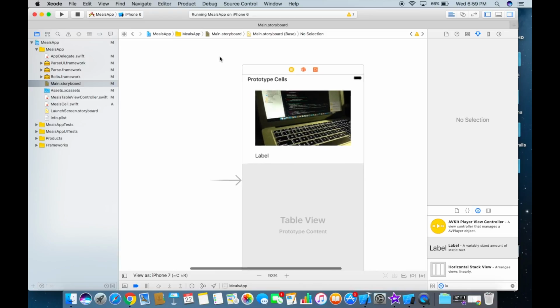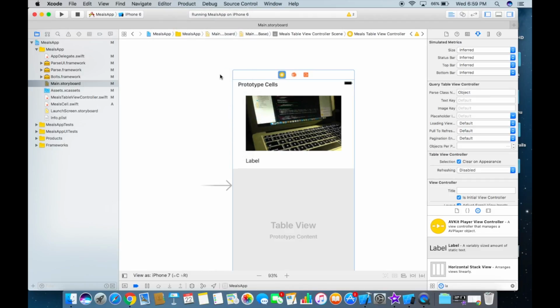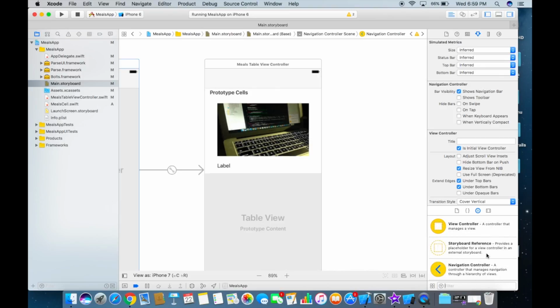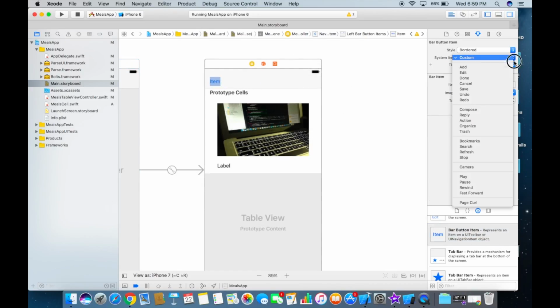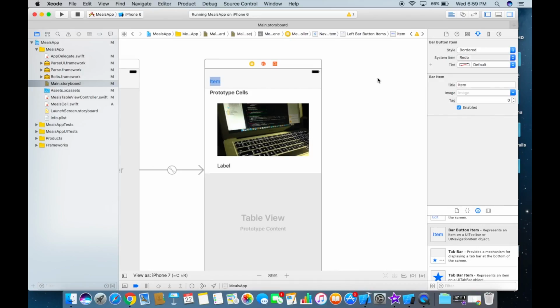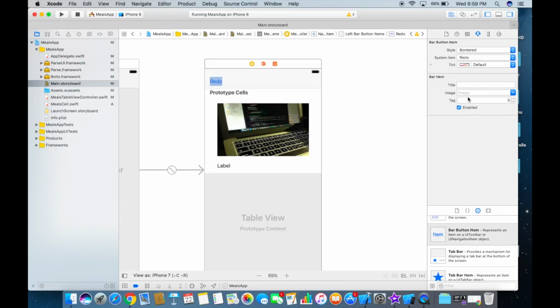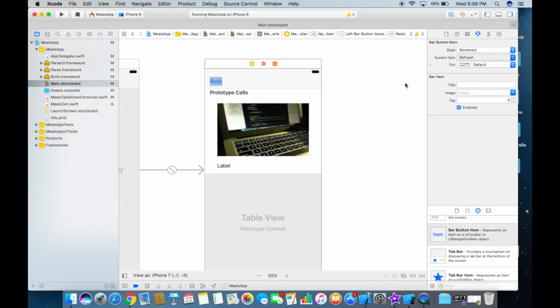So now the only other thing that you might want to do is maybe make the UI look a little nicer. So let's click on here and let's embed it in a navigation controller. And the first thing we're going to do is go all the way to the bottom and add in the bar button item. And it's going to be, I think it might be page curl, or refresh actually.